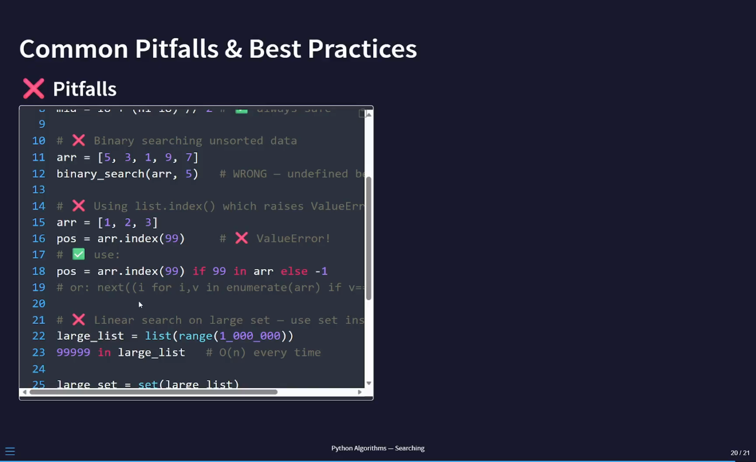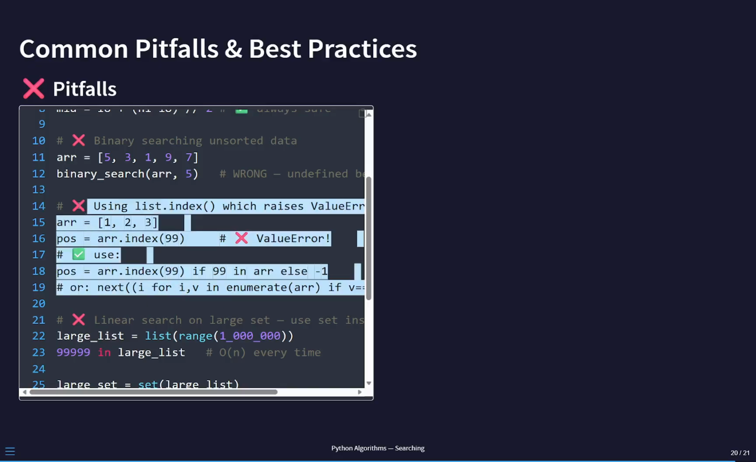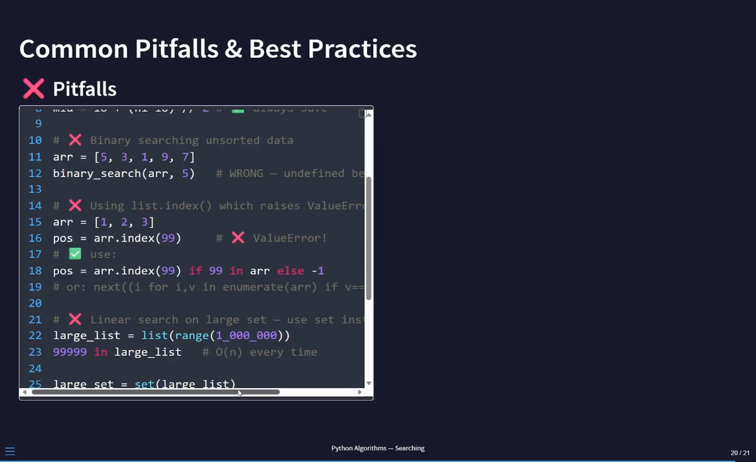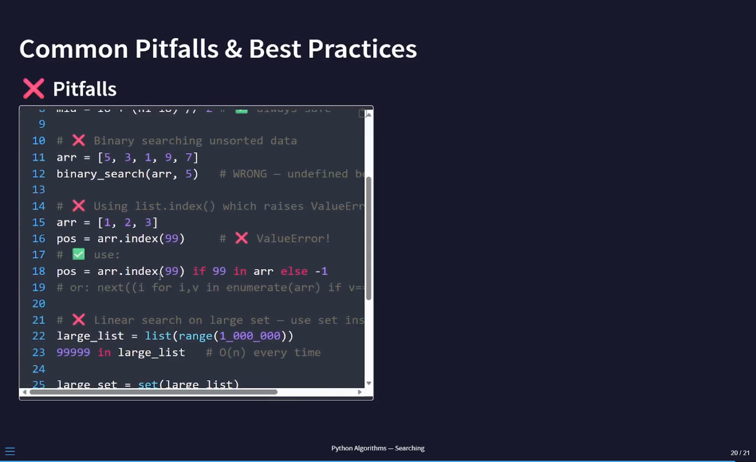Pitfall 3: list.index raises ValueError. Unlike dict.get, which takes a default, list.index throws on absence. Guard it with if key in, arranged by first, or use the next with generator pattern. Better yet, use bisect on sorted data.